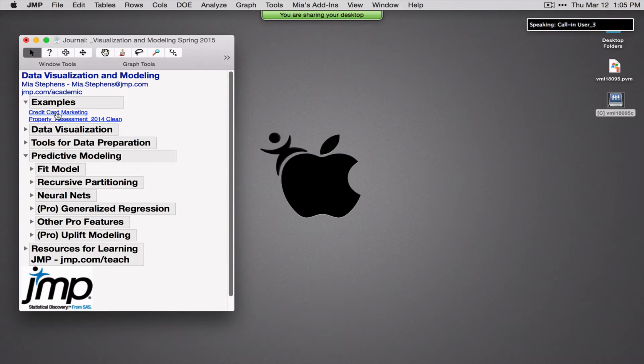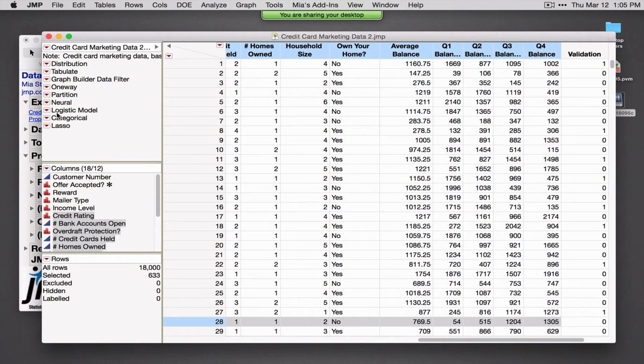I'm going to open up this credit card marketing data. This is a journal that I'm using, and the journal just provides easy access to data sets and also notes to keep me on track.